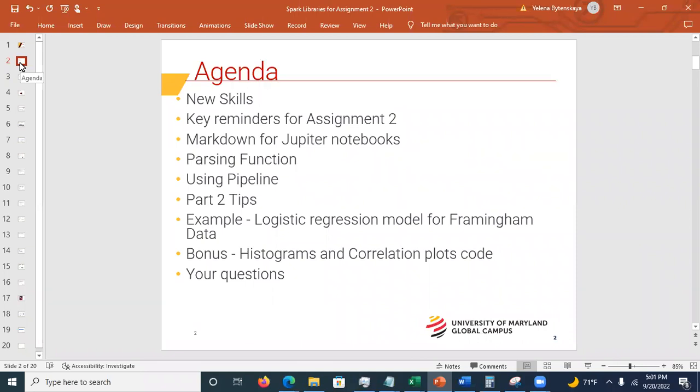regarding the Jupyter notebook, the markdown, parsing function. Let's put it this way, this is one of the key things in assignment number 2, where if you are able to create your parsing function, this is almost, let's say, a big chunk of your assignment. And this is a key. Without this, you cannot succeed in this assignment.